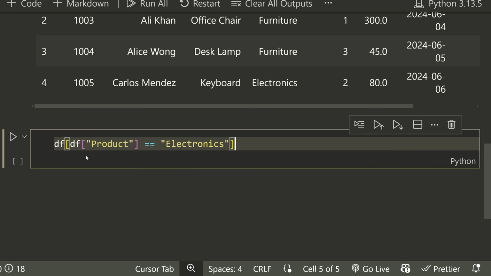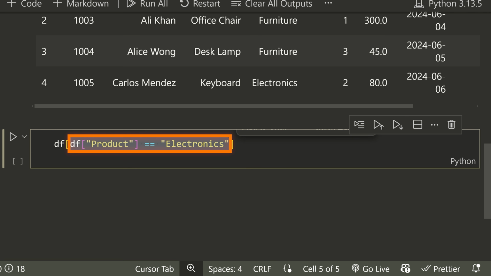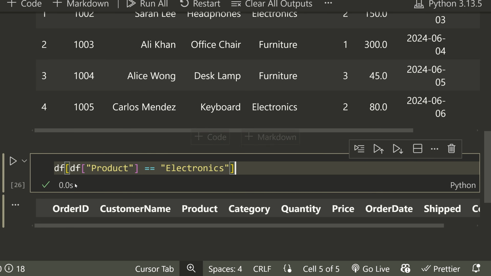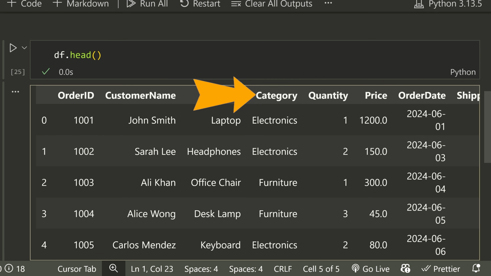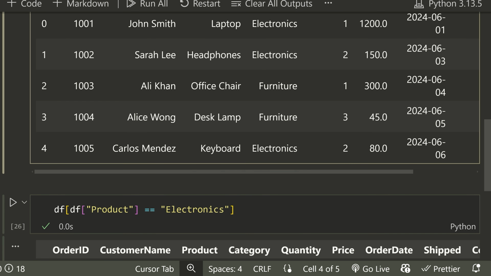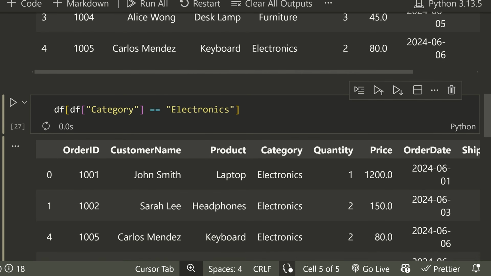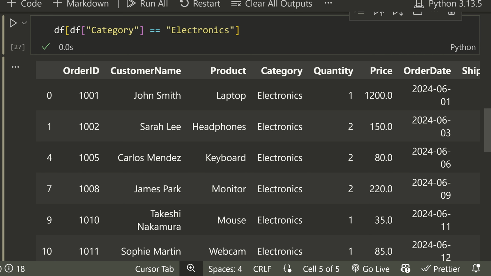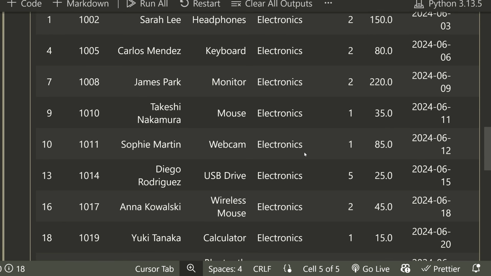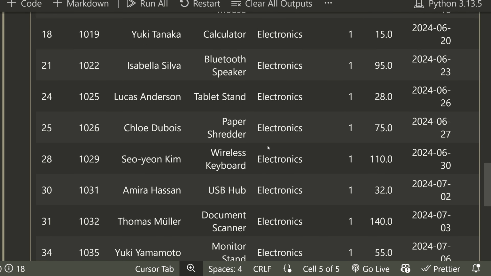So what I'm doing is I'm actually applying a filter. I'm saying, all right, in my data frame, I want to look for all of the values where the data frame at the column product is equal to electronics. So now if I do this, I get an empty table, and that's because I meant to go category, not product. So sorry, let's swap that and run. And now you see that we get all of the products that are in the electronics category. So we just applied a filter there.